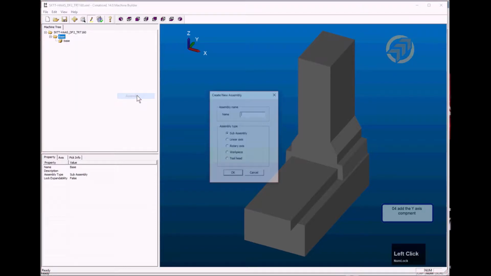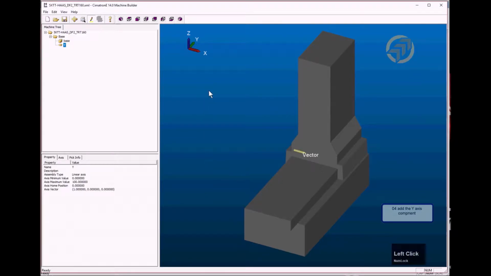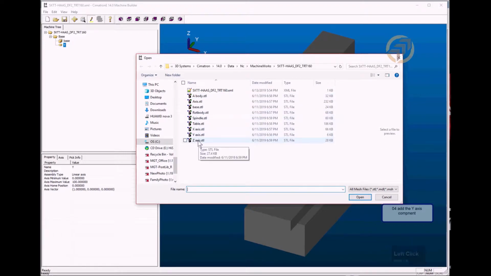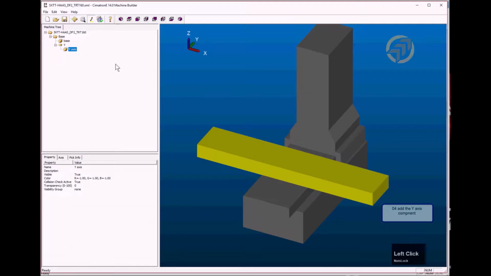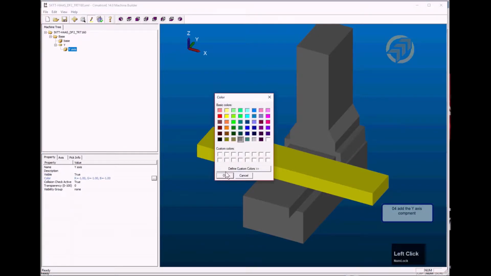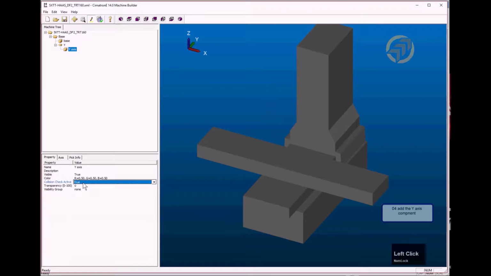Next, I'm going to attach the y-axis. So create a new assembly. So y-axis, it is a linear axis. y-axis on the base, and then I will attach the mesh solid, the y-axis solid, to the base. And again, I'll change the color to dark color, and no need to check for collision for this component. And also this belongs to enclosure.